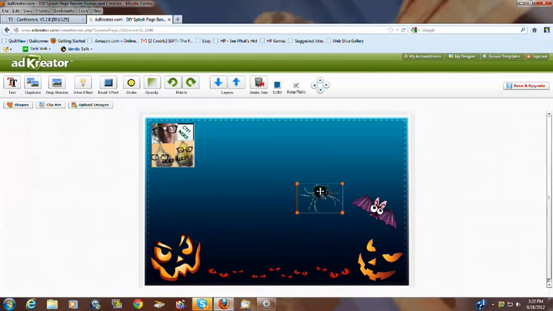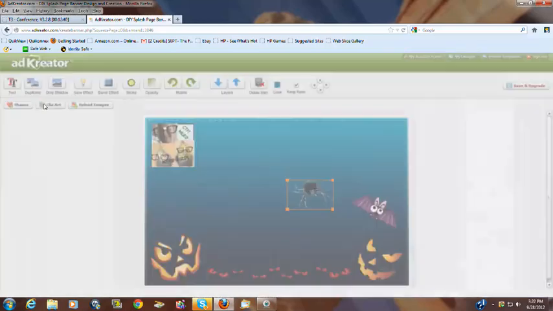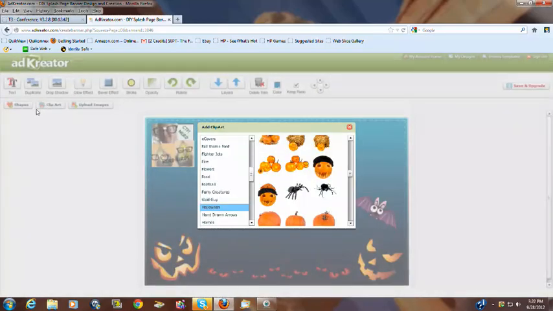Look at that. And I'm thinking I'll make another AdKreator contest maybe page. So a button is a real good thing to have on your page to get people to click on your page. So we'll go up here to B, buttons.